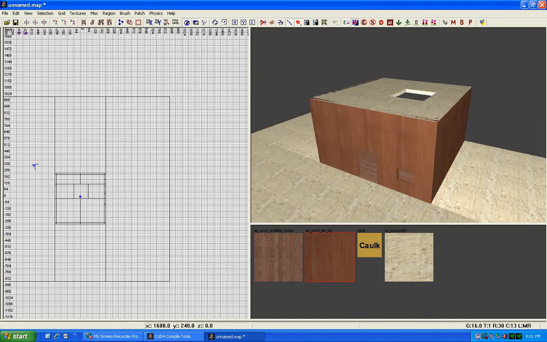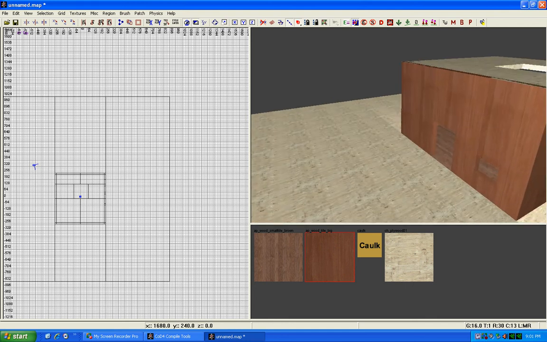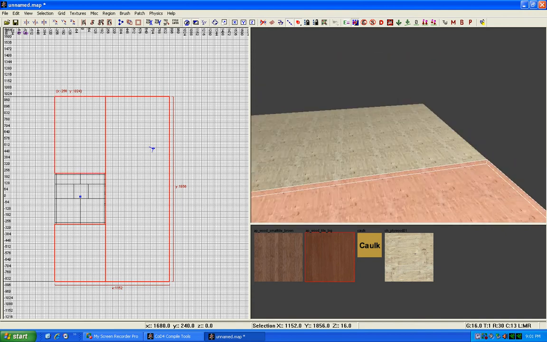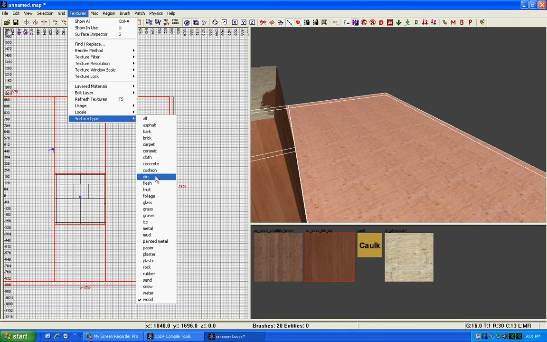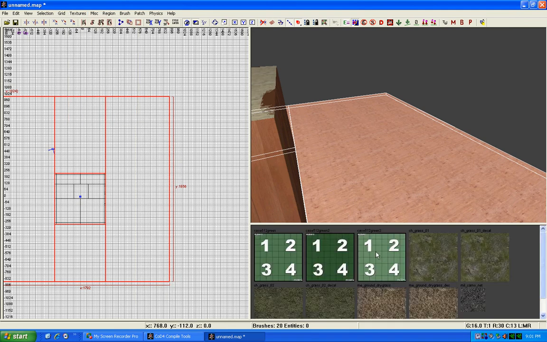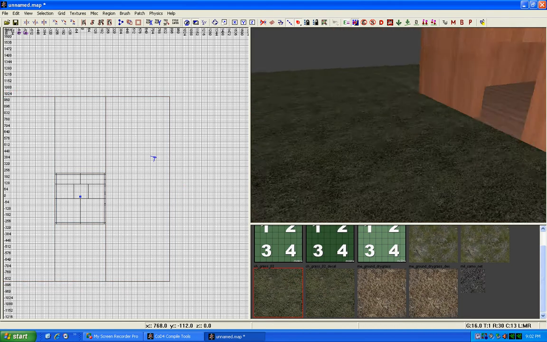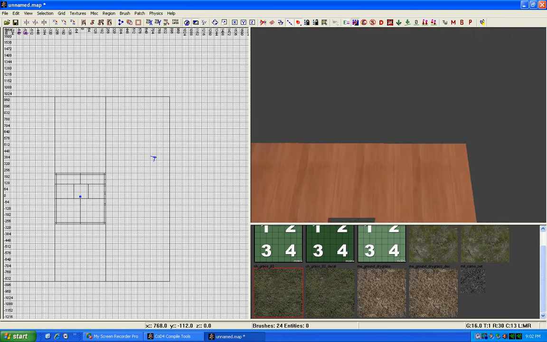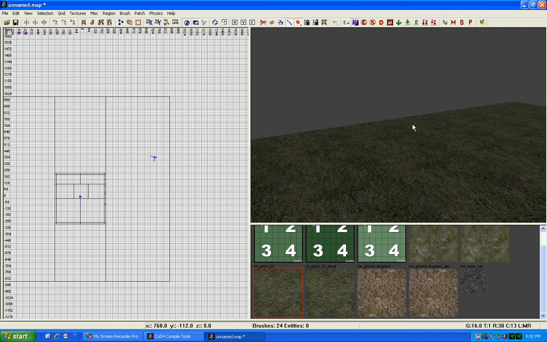Next thing you could do is, instead of the plywood, let's change that to grass. So go to your textures, surface type, and go to grass. A good grass to use is grass number 2. It's always my favorite to use because it blends well when you put in the different models of grass around. So now you've got your room, and outside you've got your grass.